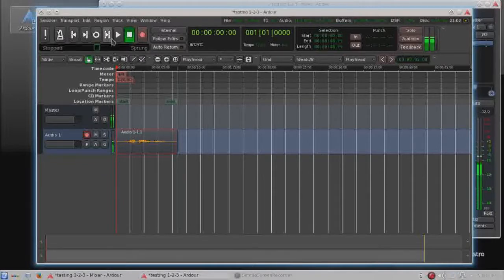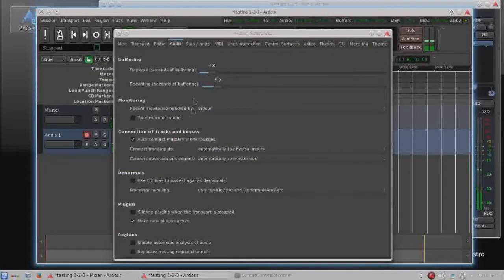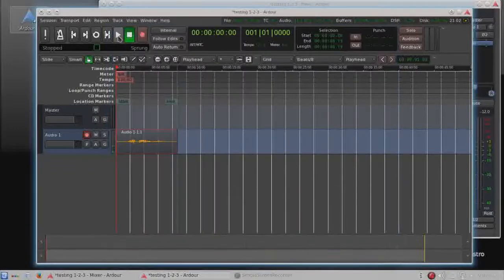Now here comes the manual to the rescue, and I found it's pretty easy to fix this. If you go to Edit, Preferences, Audio tab, lots of tabs, but you'll need the Audio tab, and you'll see that Record Monitoring is here handled by Ardour, and you'll need to set it to Audio Hardware, and the latency is gone. This is how it should sound. It's nice, dry, and this is how recording should be monitored when you're playing alongside it.